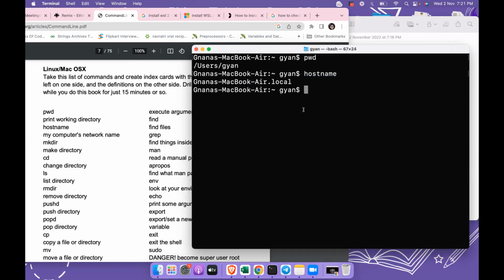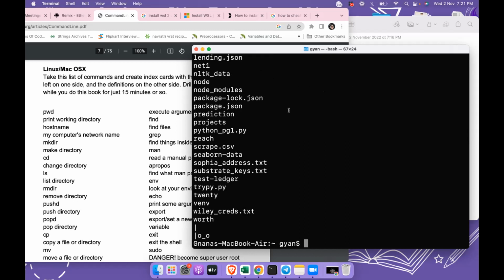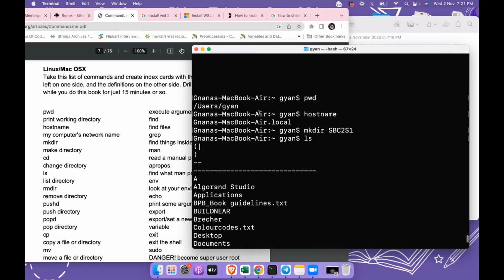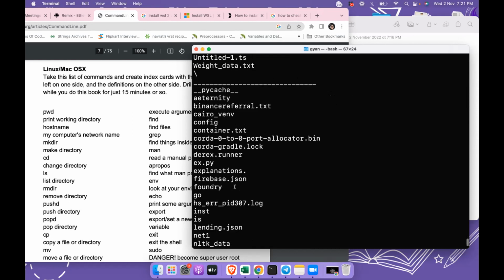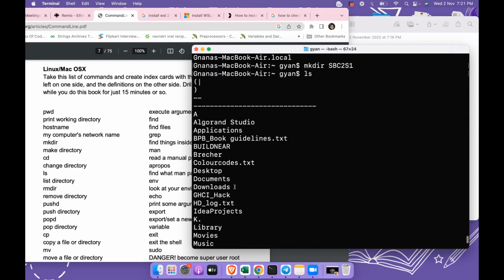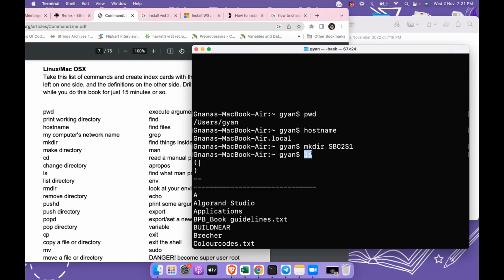If you want to create a new directory, you can use mkdir, that is make directory, and then give the name of the directory. So I'm just going to say solidity bootcamp cohort 2 session 1, some random name. And now the next command that logically makes sense: what are the directories that are there at this level? There are a bunch of things that I have under this particular directory. So this is called ls, which lists the directory, what all is there.